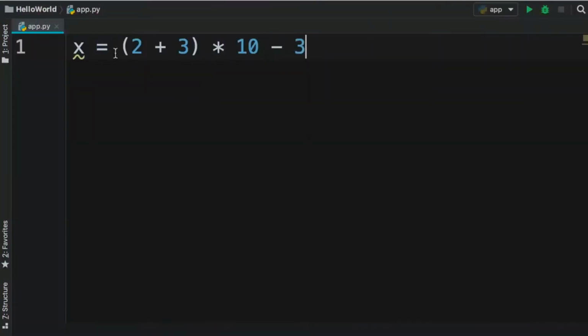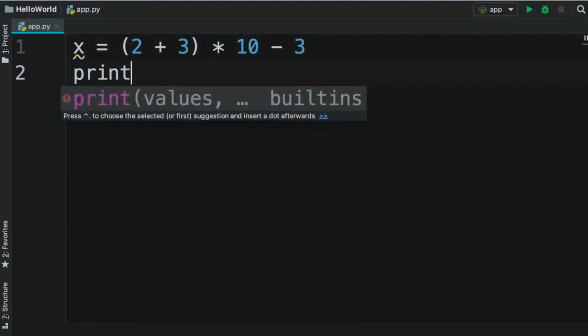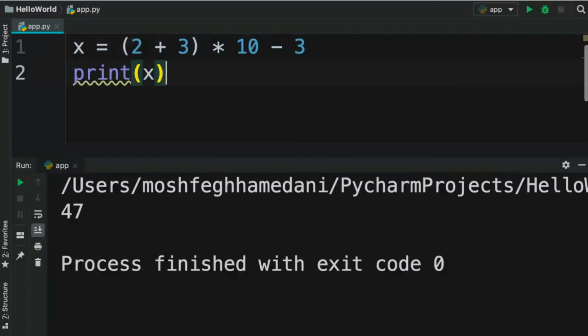So you learn that parentheses always overrides the order. So this piece of code is executed first. The result is 5. Then between the multiplication and subtraction, you know that multiplication takes precedence. So next, 5 will be multiplied by 10. The result is 50. And finally, we have the subtraction. So 50 minus 3 will be 47. Let's verify this. Print x, run the program. There you go. I hope you guessed it right.